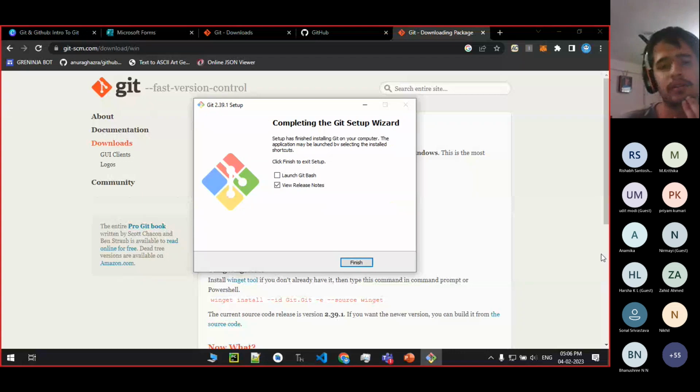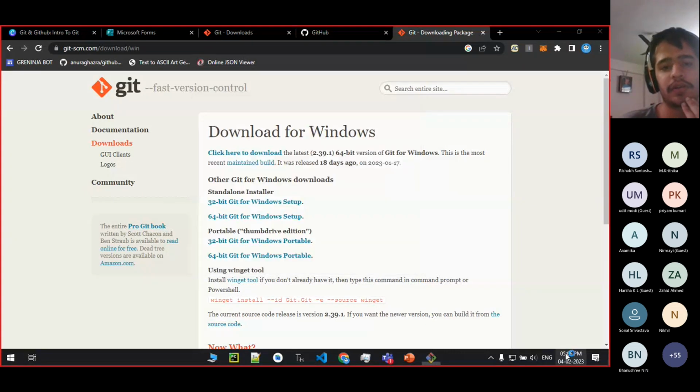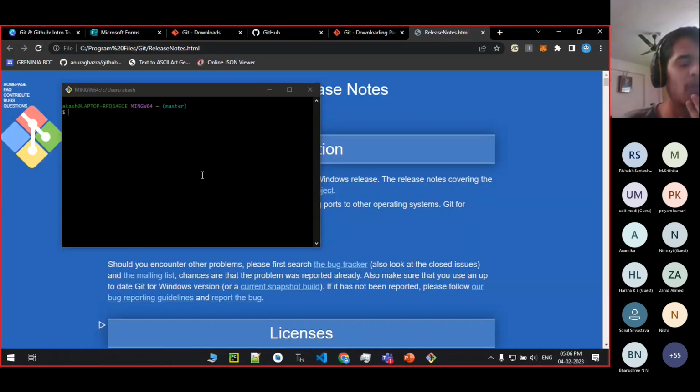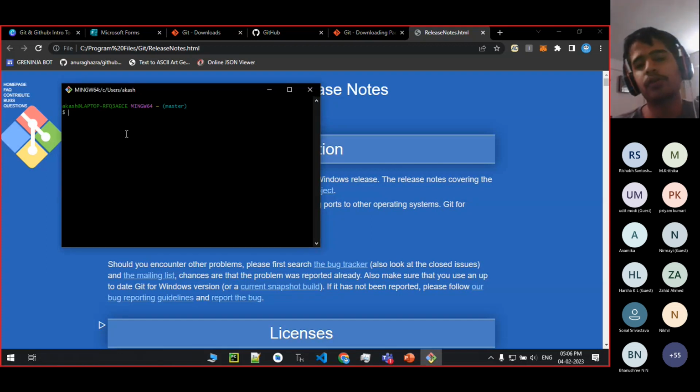I got this error yesterday also. Launch Git Bash. Fine. So this is a terminal which will open once you have downloaded Git. If you want, like how we used to use terminal or command prompt, the same you can do using Git Bash as well, with other properties, but you still can use it. But I'll prefer using command prompt or terminal. So I'll just exit from here.